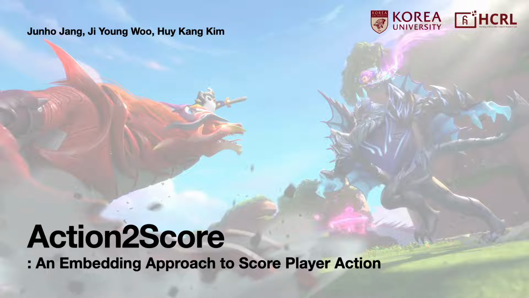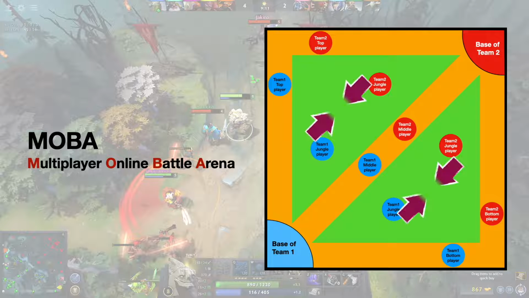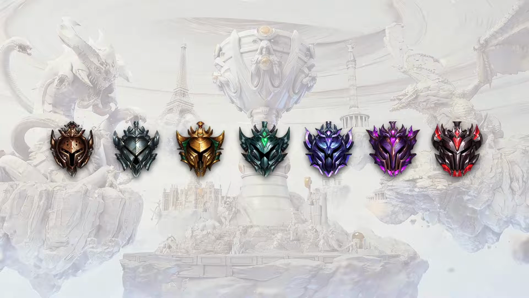I'm going to present Action2Score, an embedding approach to score player action. MOBA is a game genre representing team competition strategy game, where two teams face off to destroy each other's base. Most MOBA games have a ranked system that groups players at a similar proficiency level.